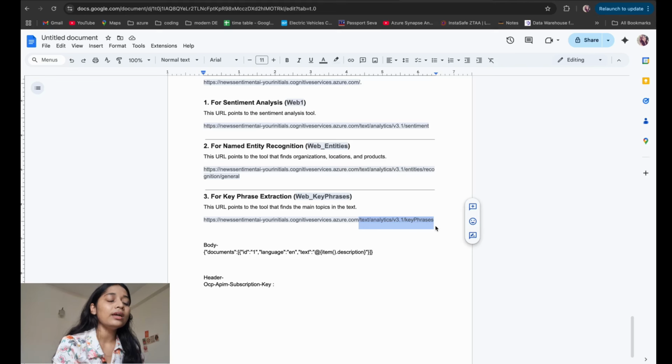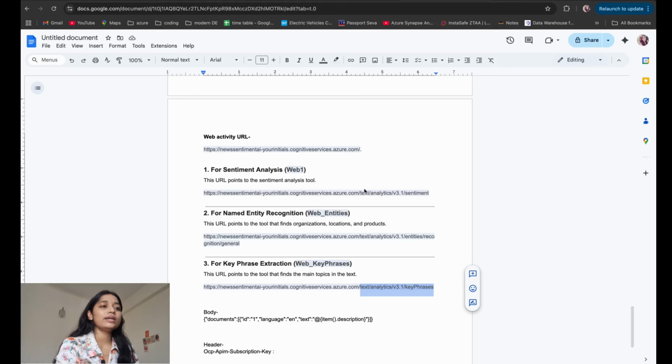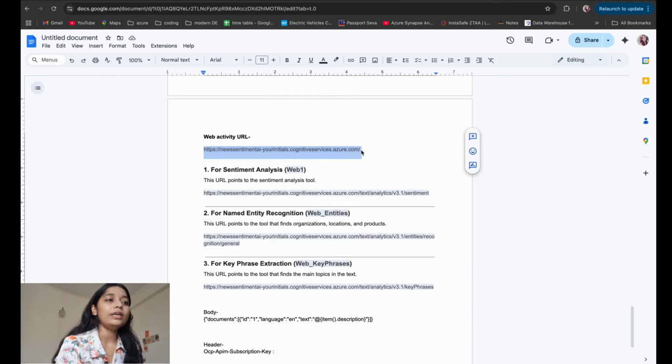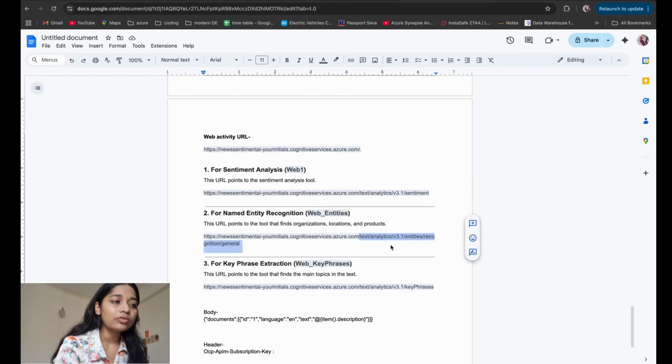So this is like the address of your building, and this is the address of your exact room where we want to go. In this way you can understand. So this is the address of the exact service which you want from the Azure language service, and this is the endpoint of your language service. So you will directly copy and paste there. Make sure that whatever your endpoint is, just add this one at the end of your URL. Similarly, just add this to the end of your URL, and like this for the key phrases.